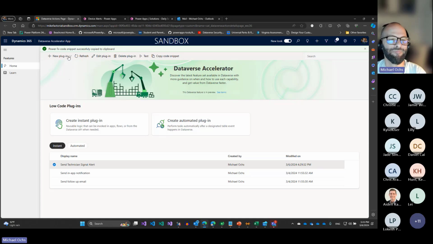Anyway, all right, so let's build a low-code plugin. We're already halfway through this, so let's get started. We've got two flavors of low-code plugins: automated plugins and instant plugins. For those of you who come from the plugin world, an automated plugin is the same as a plugin that executes based on an event in Dataverse, those CRUD operations. So that's what an automated plugin is.